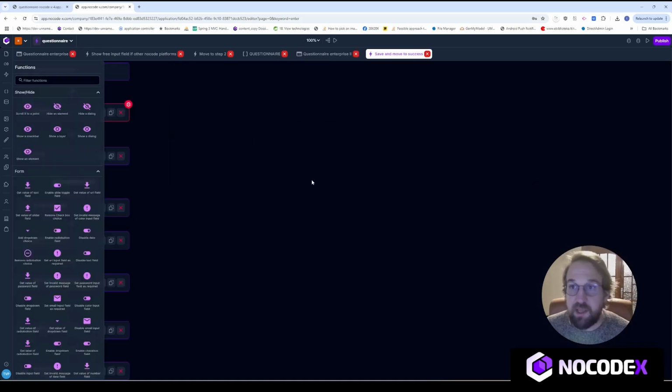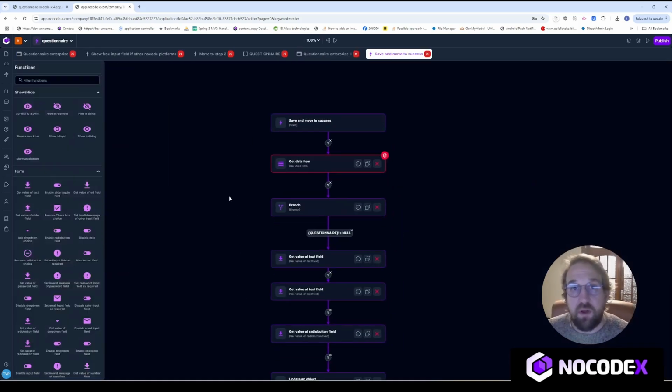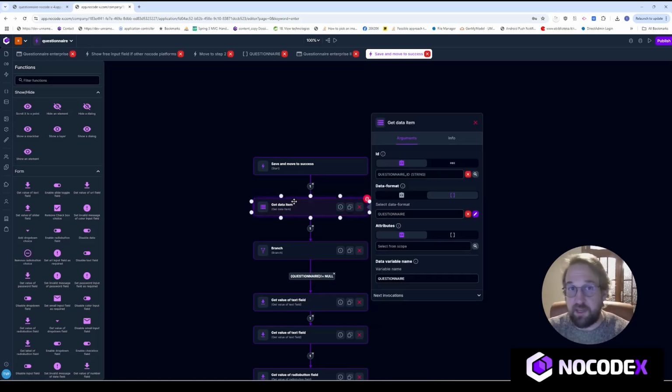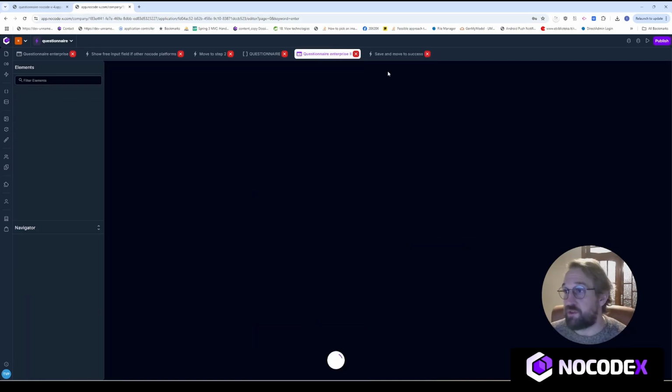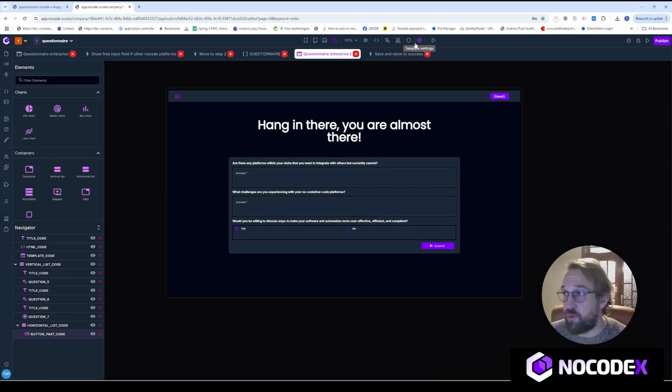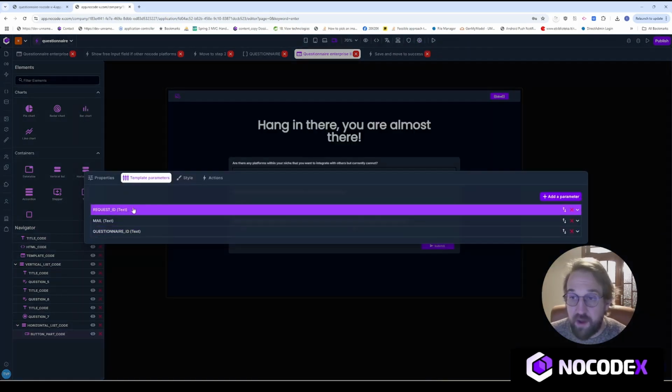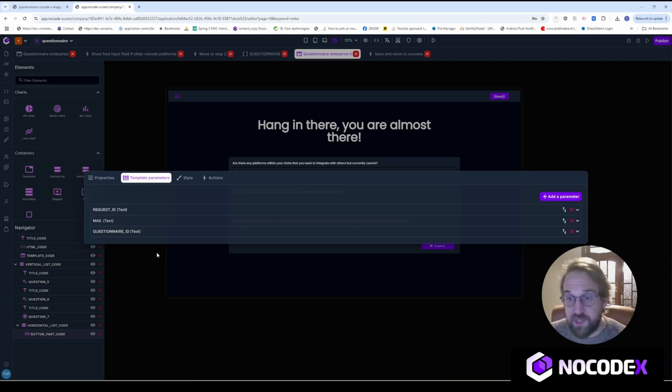Now the submit button is again a button that has an on-click action, and this one actually does the same. It fetches all the data from the form, but before it does that, it gets the data from the database. It can do that because we've passed questionnaire ID as a parameter to this form. So simple, you all know parameters can be put in here. You can define parameters for your template. So I have defined for this page request ID, mail, and questionnaire ID.